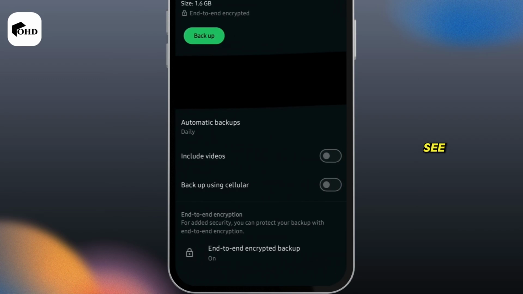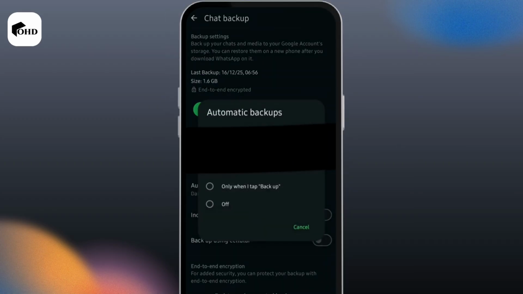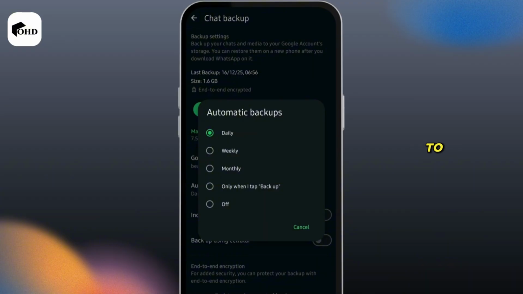And in here, you will see your Gmail address and the GB that you are backing up. Here you will also see this automatic backups. If you tap onto it, it'll give you an option to choose daily, weekly, monthly, or simply turn off. You're going to have to select turn off.